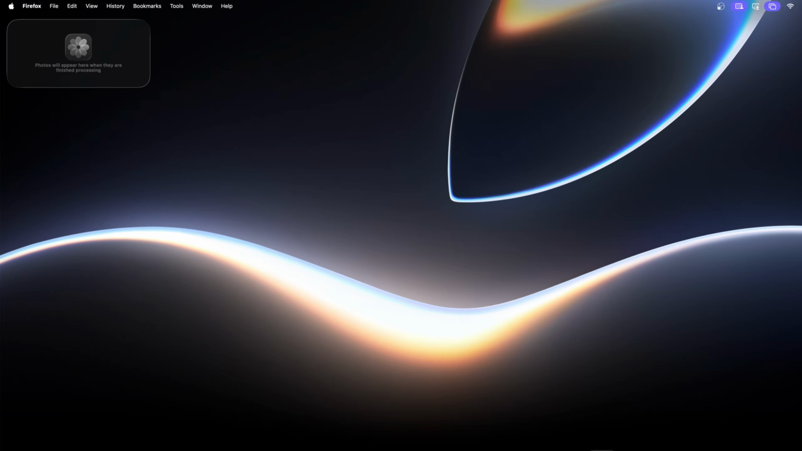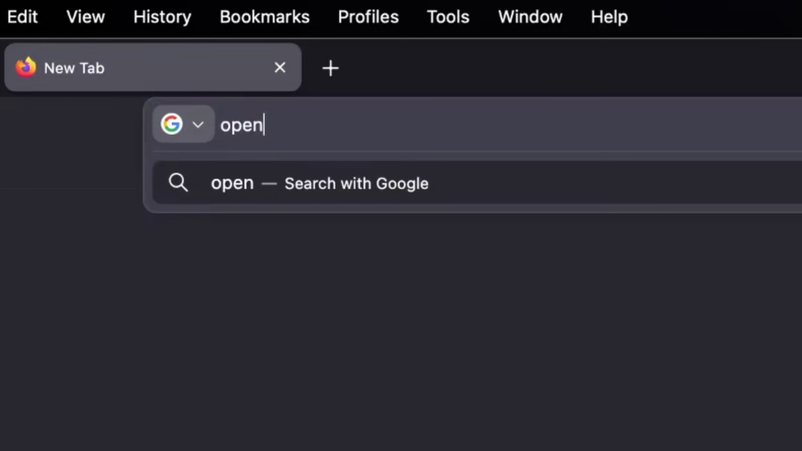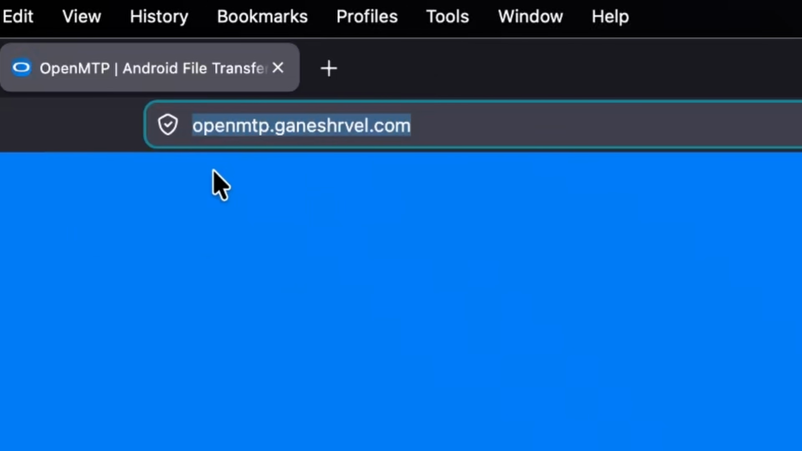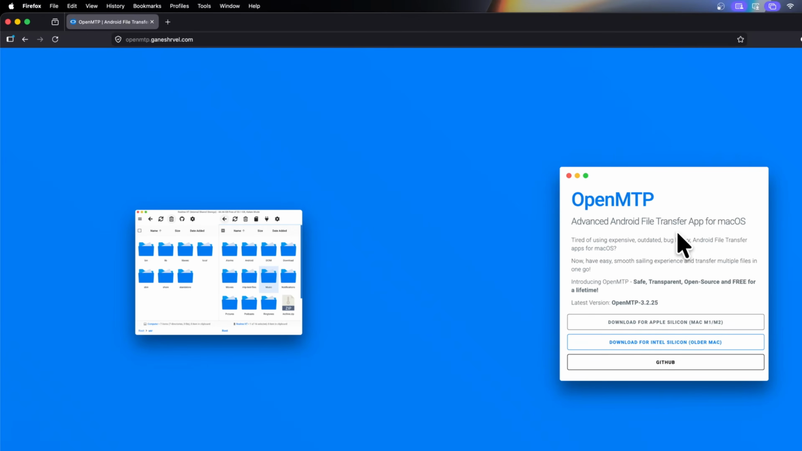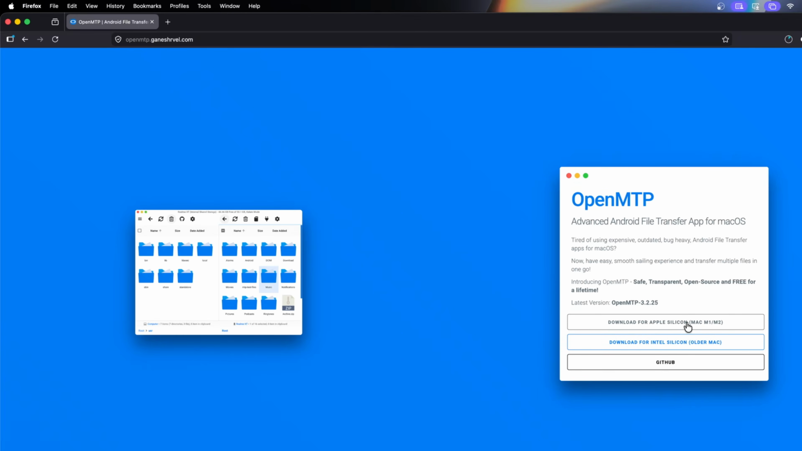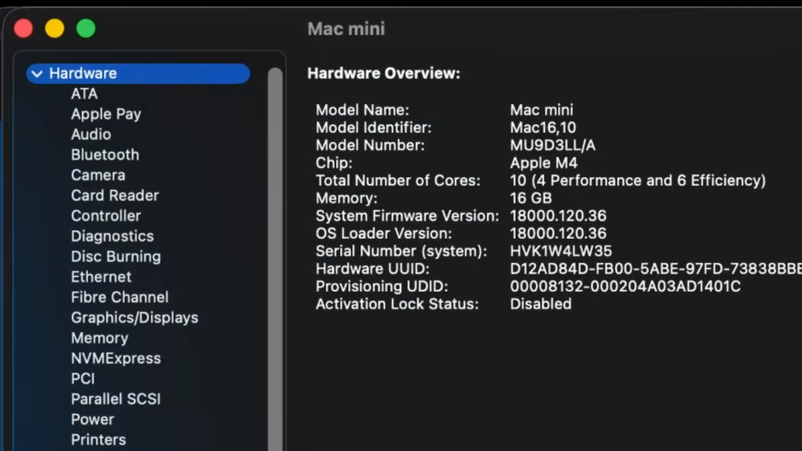Okay, so step 1, open your browser of choice and navigate to the website. I'm getting it from this particular URL, but there are a few different places you can download it from. Download the version of OpenMTP that fits your Mac. By the way, if you don't know whether you have an Apple Silicon or Intel Mac, you can quickly check by going into System Information and checking what it says right here next to chip. If it says something like Apple M1, 2, 3, 4, or 5, then you have an Apple Silicon Mac. But if it says something like Intel i7 or whatever, then you have an Intel Mac.